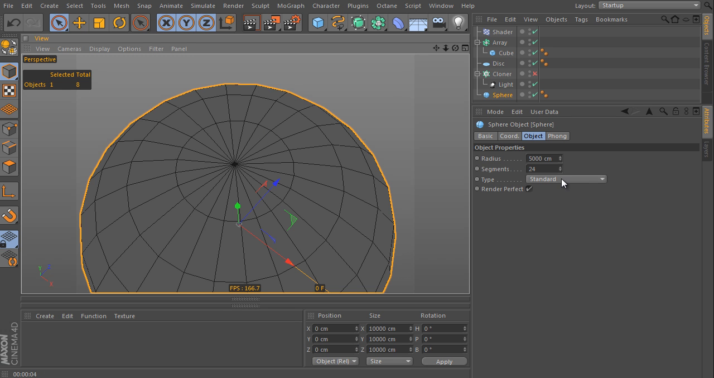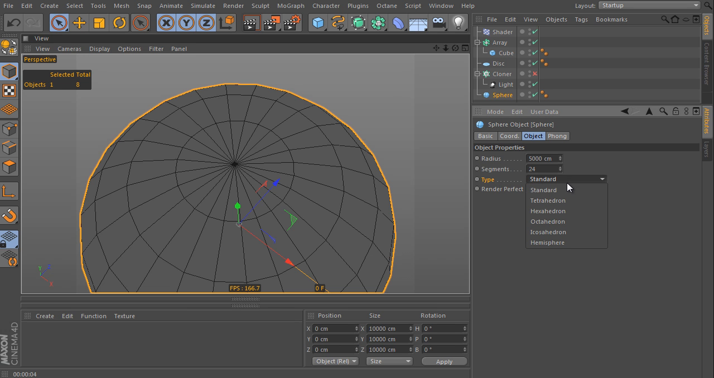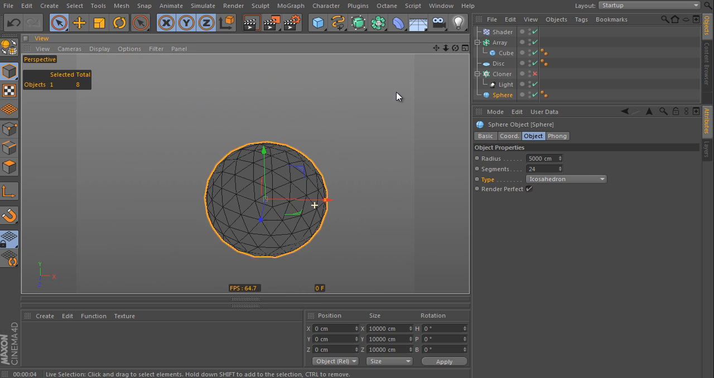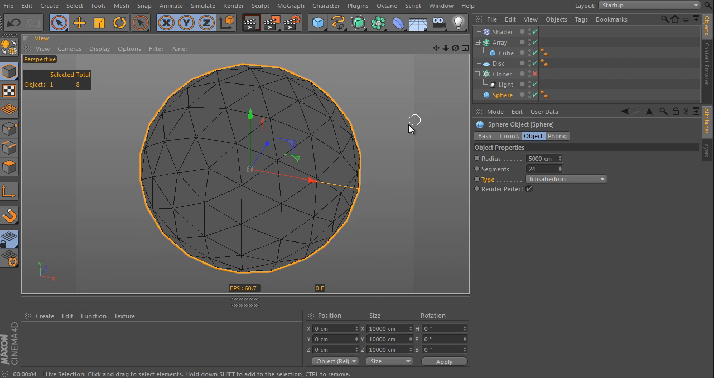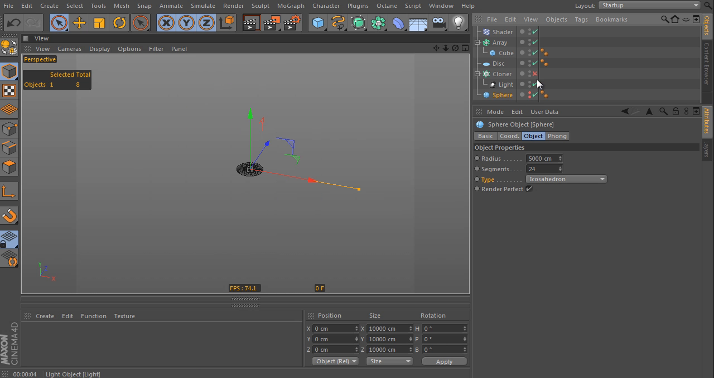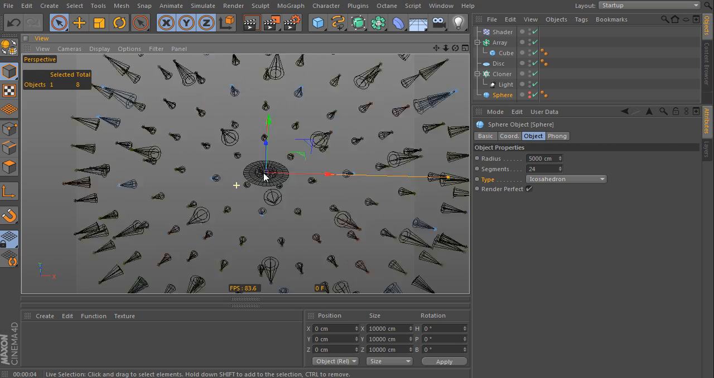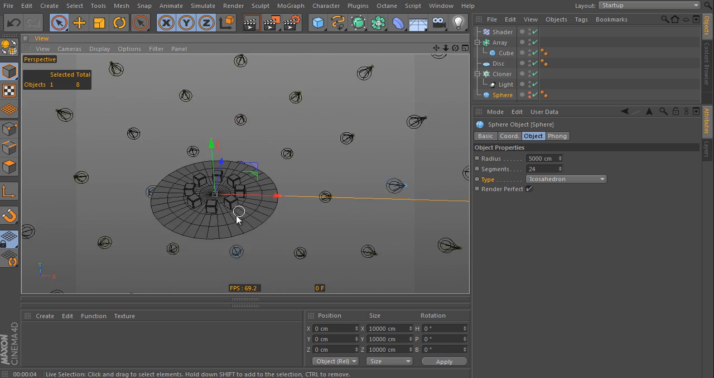Select the sphere object and change the type. Use the icosahedron type. It's much better. It produces a very uniform topology. It means samples distribution will be uniform as well. Okay, we can hide the sphere again and activate the cloner and go closer and test the result.